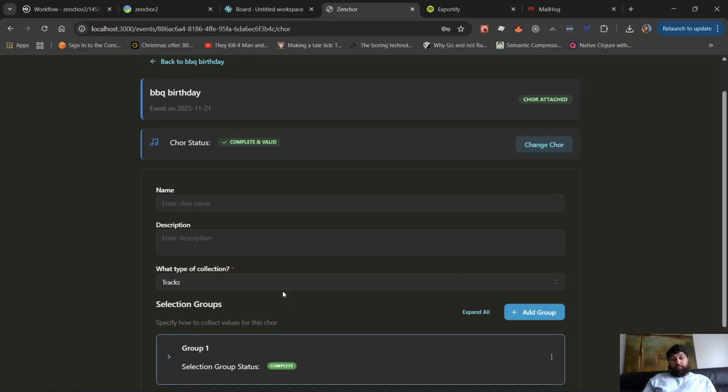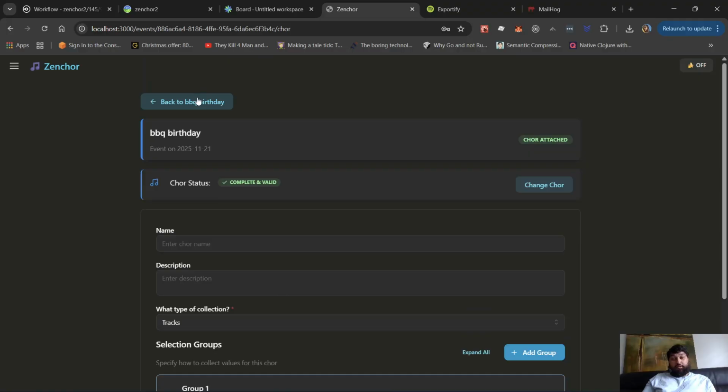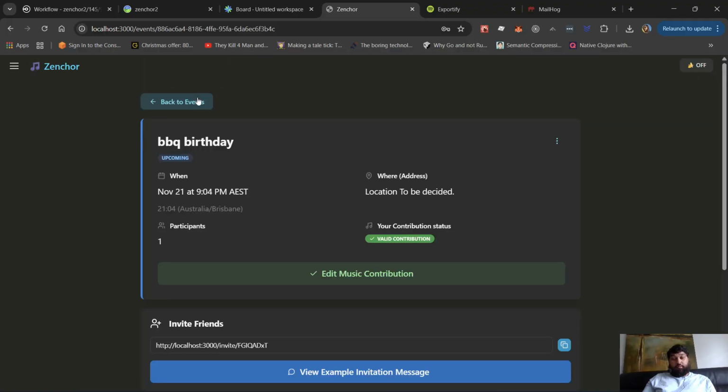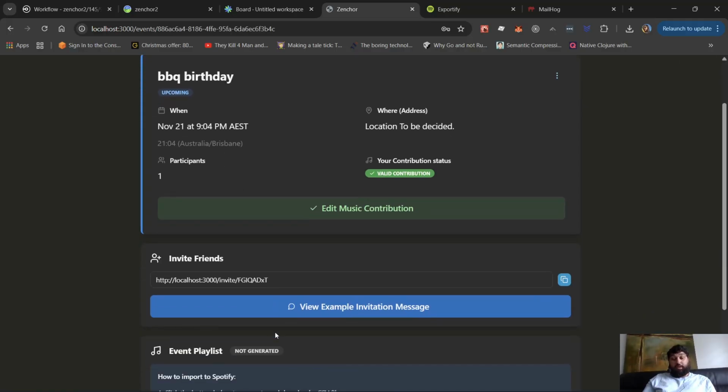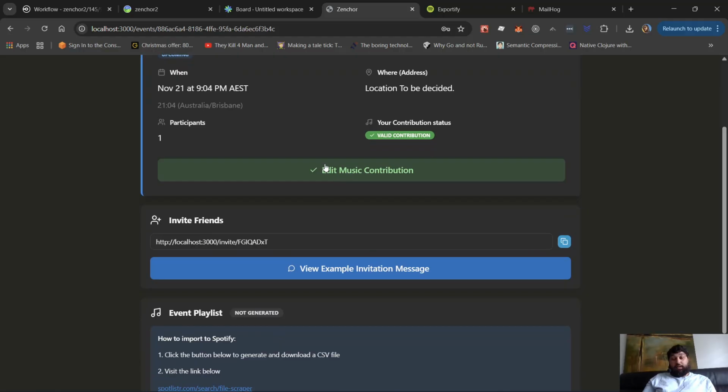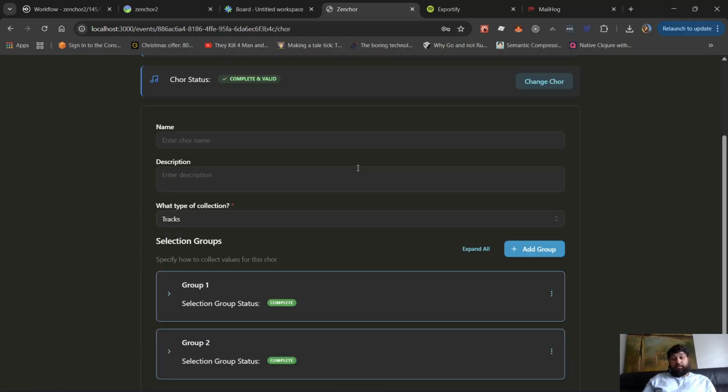So after doing that, it shows us now on the event detail page that we've added a contribution, and it's also going to show us on the event list that we've now added music. So we don't need to worry about that. That's been done. We can forget about it. We can edit that if we'd like at a later date. Up to us.